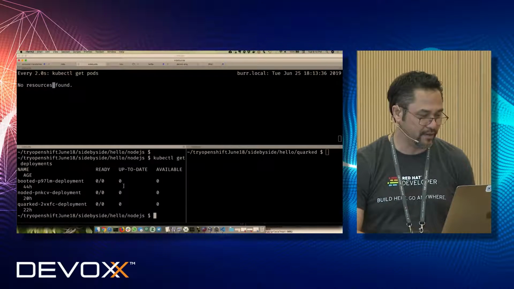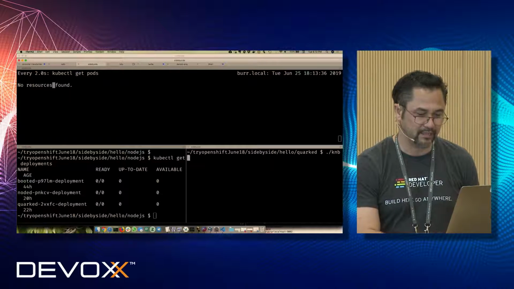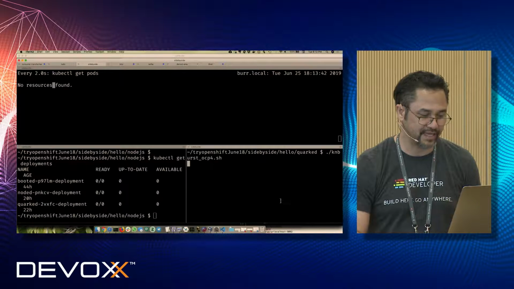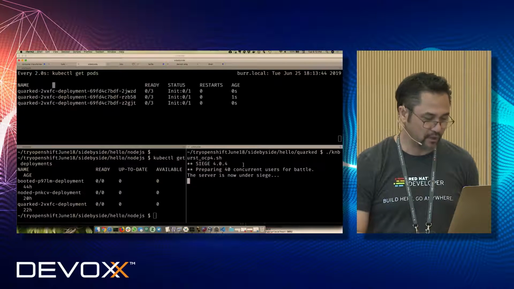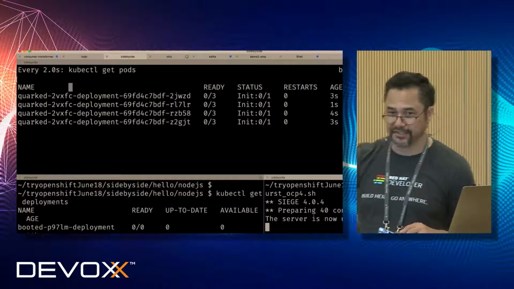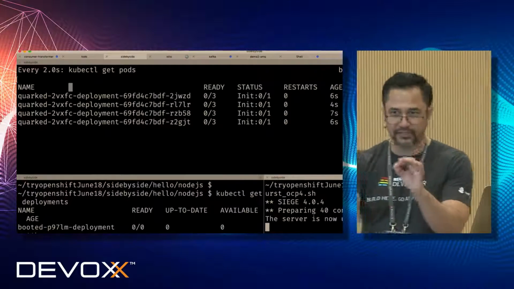So let's apply a little load. So kn burst, all right. We're going to apply load to the Quarkus app. So it's going to send in 40 concurrent users. And based on the 40, it's going to try to start 4 pods, because I've configured it that way. You can decide what the ratio should be.